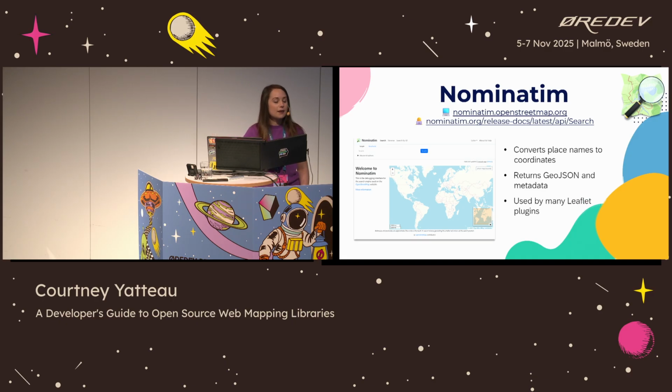All right, and Nominatim is used by many different Leaflet plugins that have been created by the community, one of which I will be showing soon. And of course it's free to use and open to everyone, which makes it really a great choice for developers that are experimenting with geocoding.